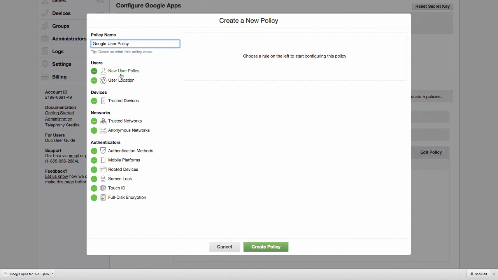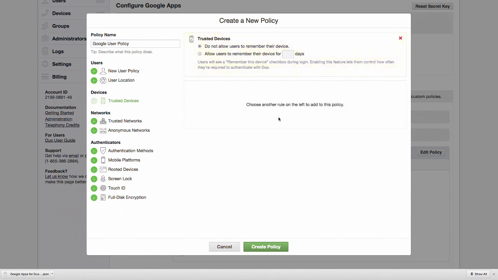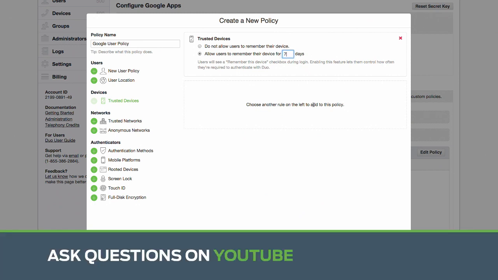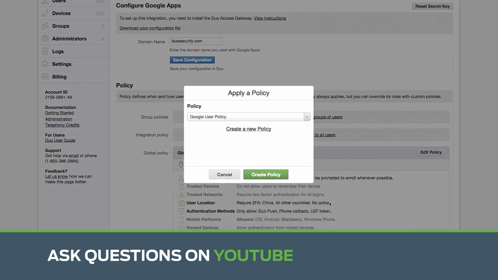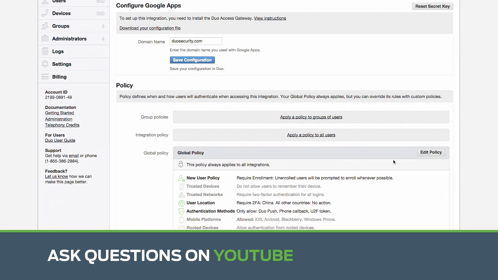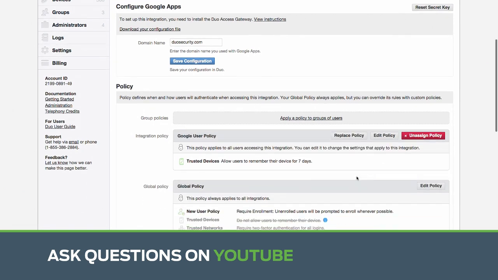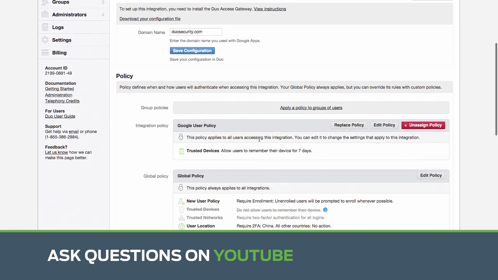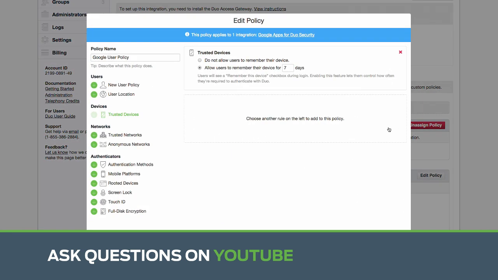And what I'm going to say is, trusted devices. I'm going to allow the users that are authenticating to this to trust their device for 7 days. That way they don't have to do two-factor when they're getting into Google Apps. Okay, so what this should do is associate it. Great. All right, so it now tells me this policy applies to all users accessing the integration. And I can edit it to change the settings that apply to it. I can choose to unassign the policy, I can edit it, and then I can also replace it in place.